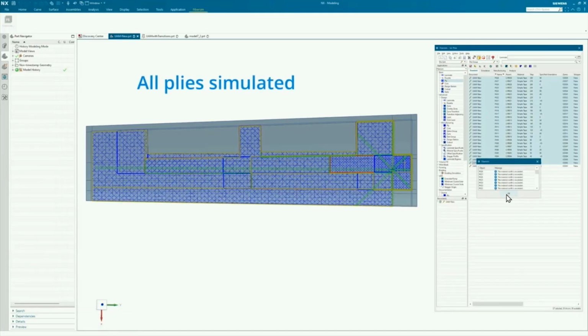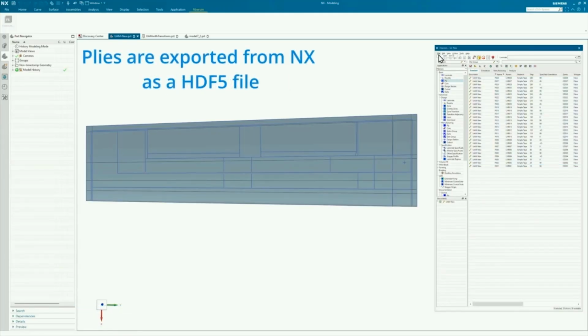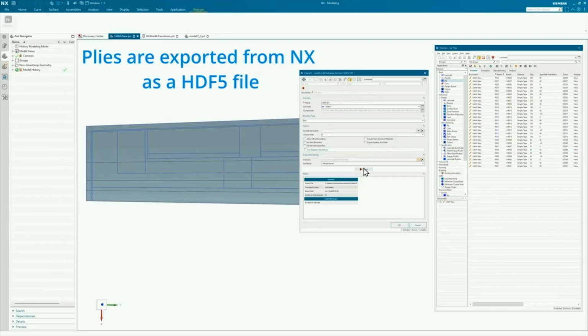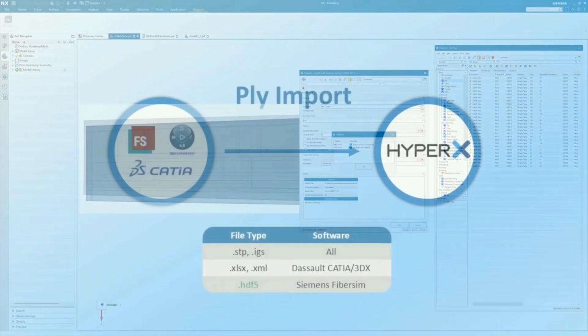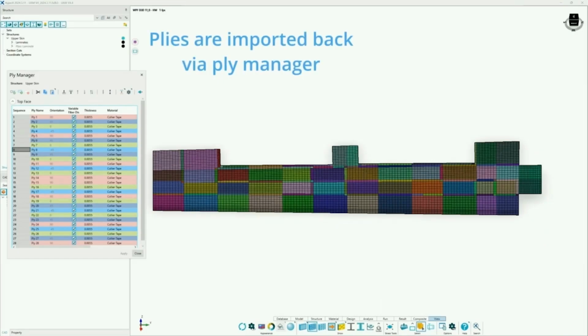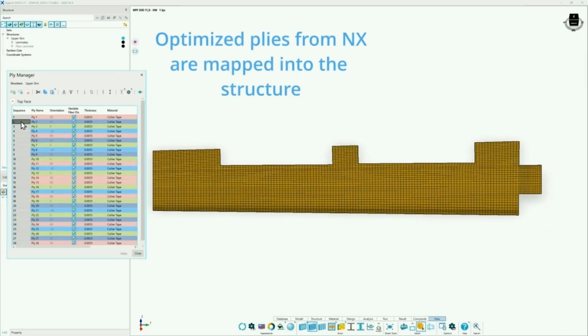And then that operation is performed for all the plies. And then now you're ready to actually push plies back out to HyperX. So you want to send out any changes that were made to the ply coverage as well as the fiber orientations. Now push those back out, hand them off to the HyperX users so they can assess the strength and buckling with the current as manufactured state of the laminate.